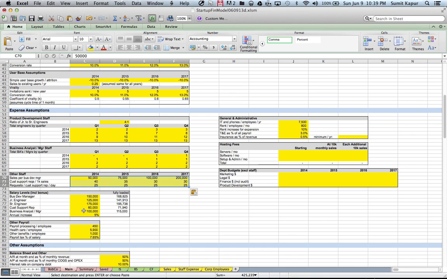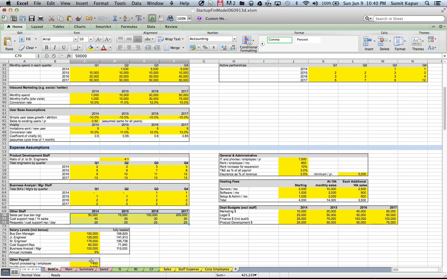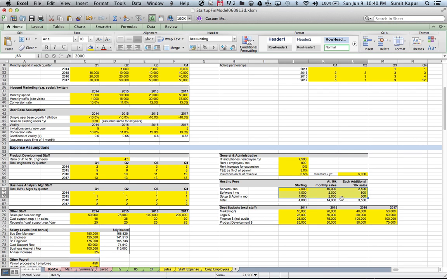And I have listed salary levels here that I'd already filled in. Other payroll assumptions, payroll tax. This is what employers pay. Employers actually have to pay a portion of taxes on top of what the employees pay. We also have IT, phones, rent, travel and entertainment, insurances, and I'm going to fill in a minimum here for insurances. You also have hosting fees. Hosting fees obviously scale as you grow. So this functionality here enables that to happen.